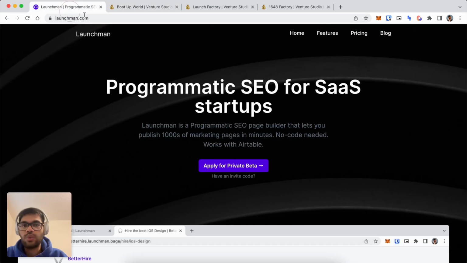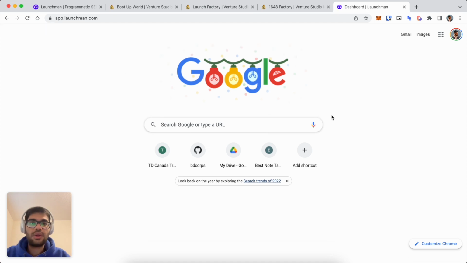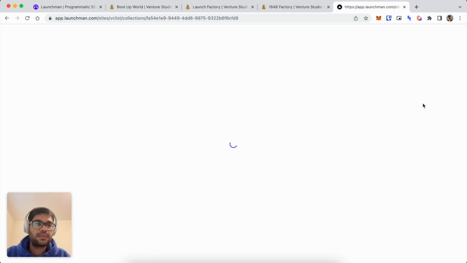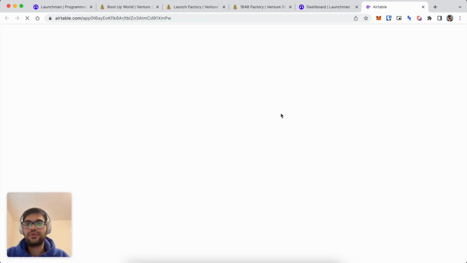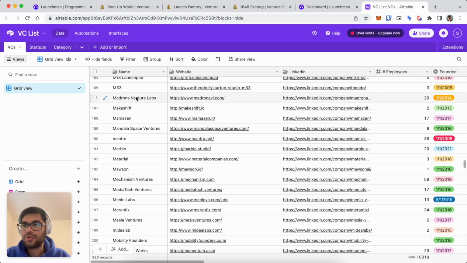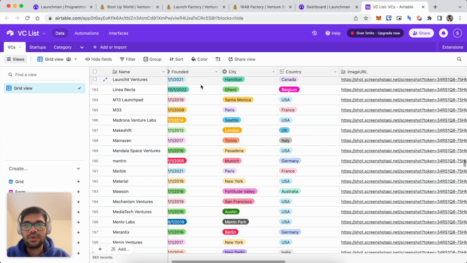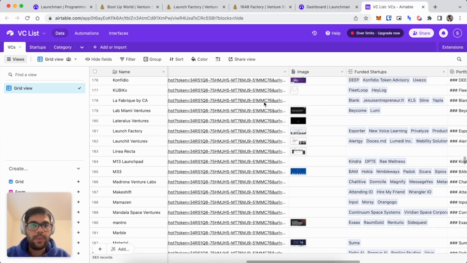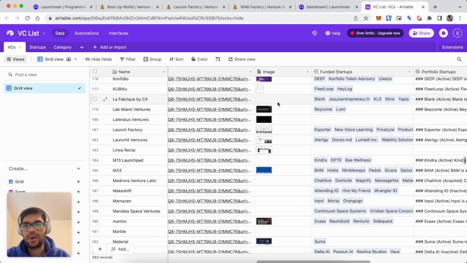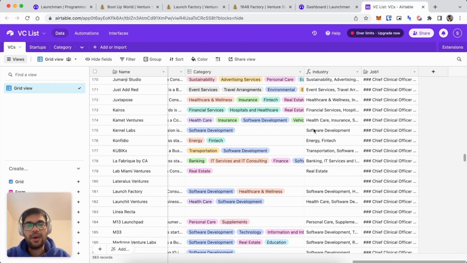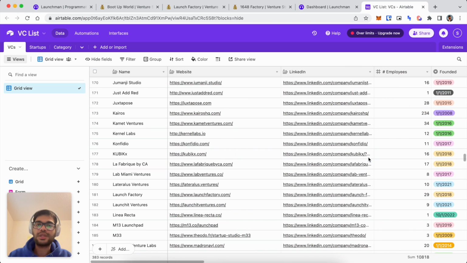Let me show you what the Airtable for the data set looks like. This is the full data set that I have. You can see the name of the VC fund, the website, the LinkedIn, what time they were founded, country, location, and then I pulled in some images for them. I created a script that will download all the images, and I'll show you how to do that as well. Then there are the startups they funded, the category they're in, and some formatting that I've done as well.